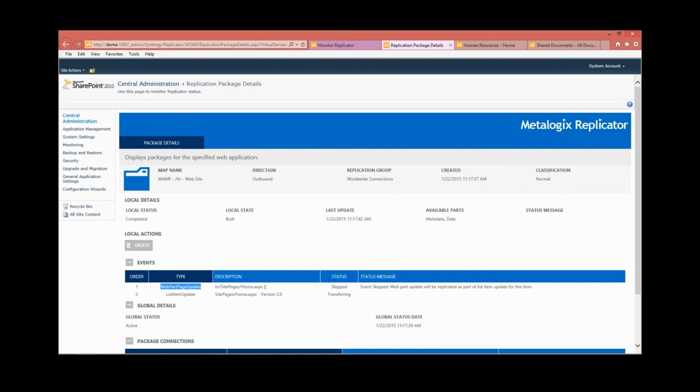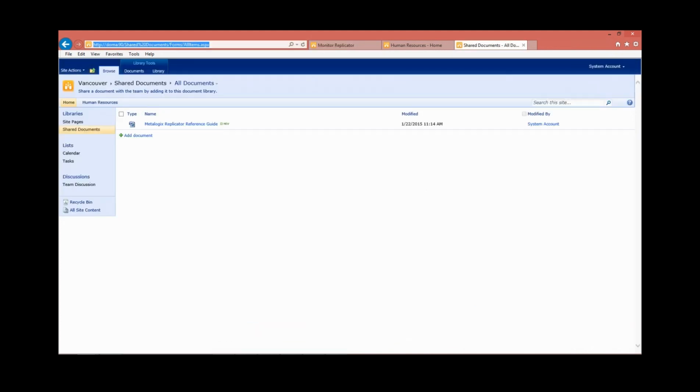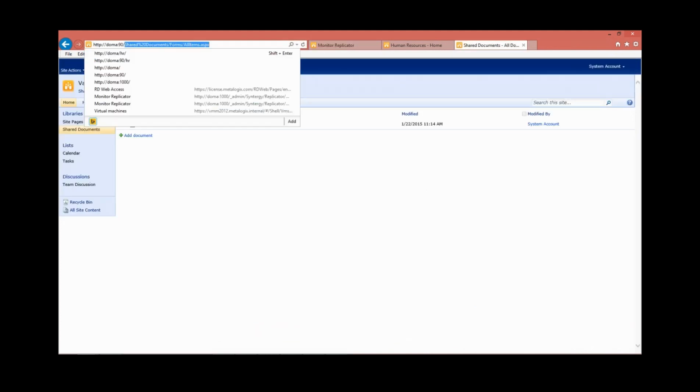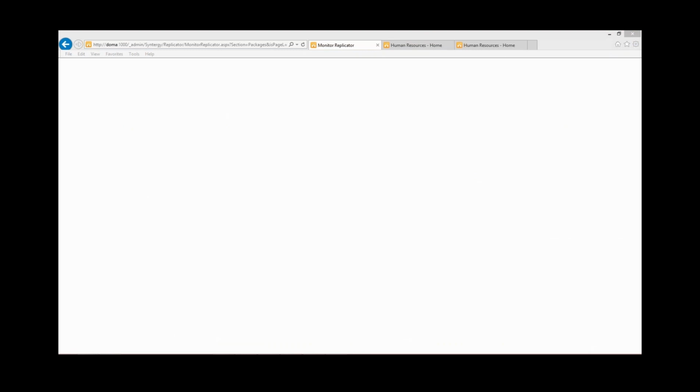Okay, so here's the HR site, and in here, it's showing the web part update. We're listening for it, and it's saying that it will be replicated as part of the list item update, which is now being transferred. All right, so that was also replicated across.